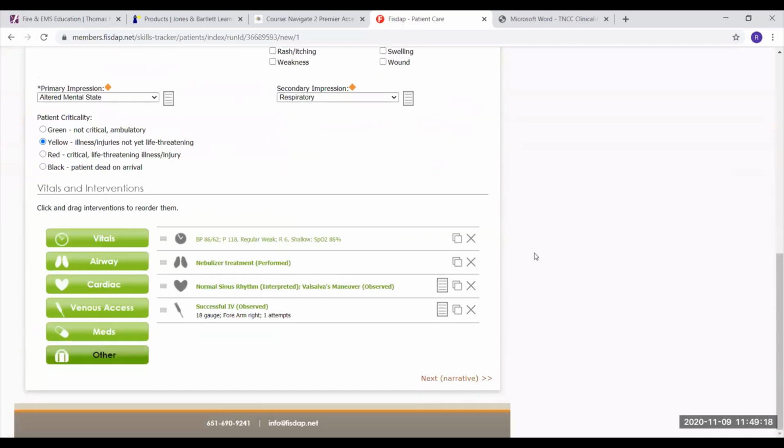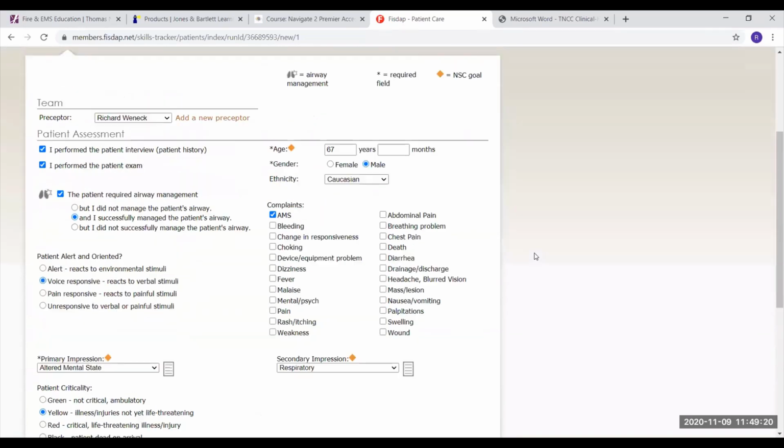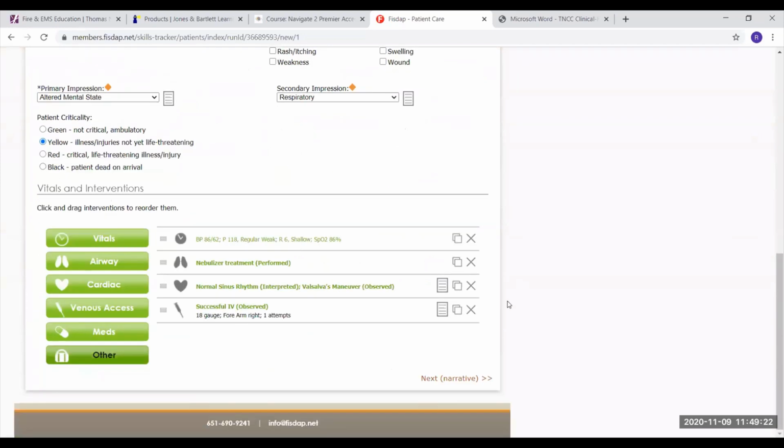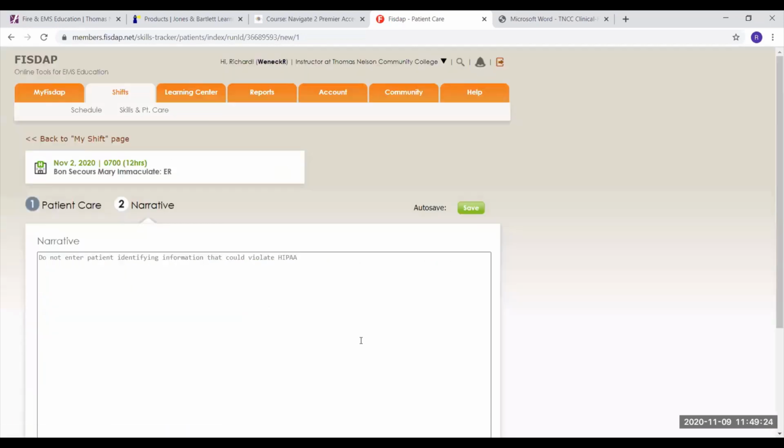Once you've completed documenting all of your vital signs and interventions, you are now ready to start your narrative. Please write your narratives as if you were going to court. This is a great time to practice how you would document each of your patients in the narrative section.